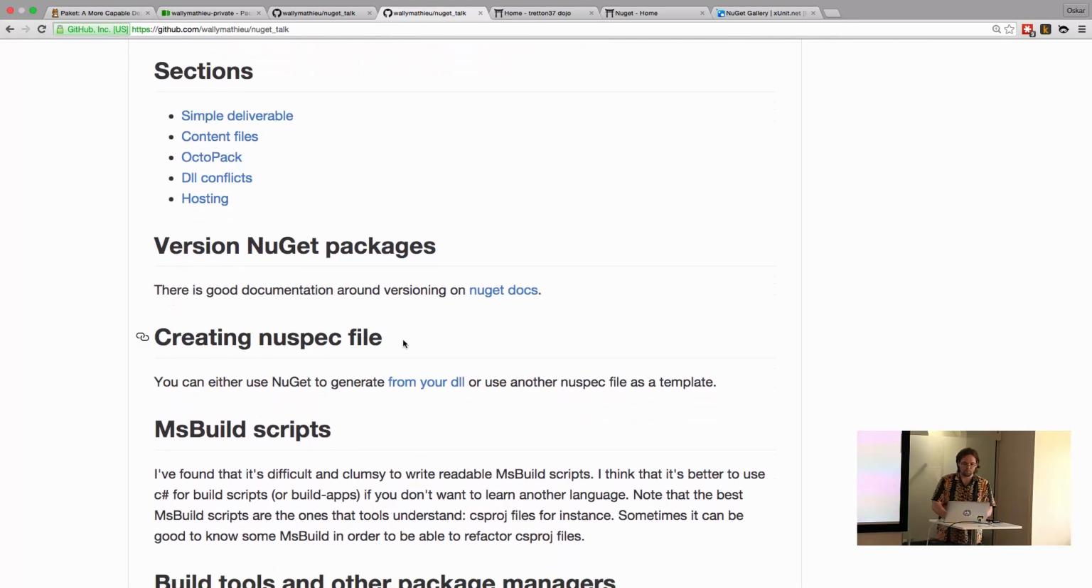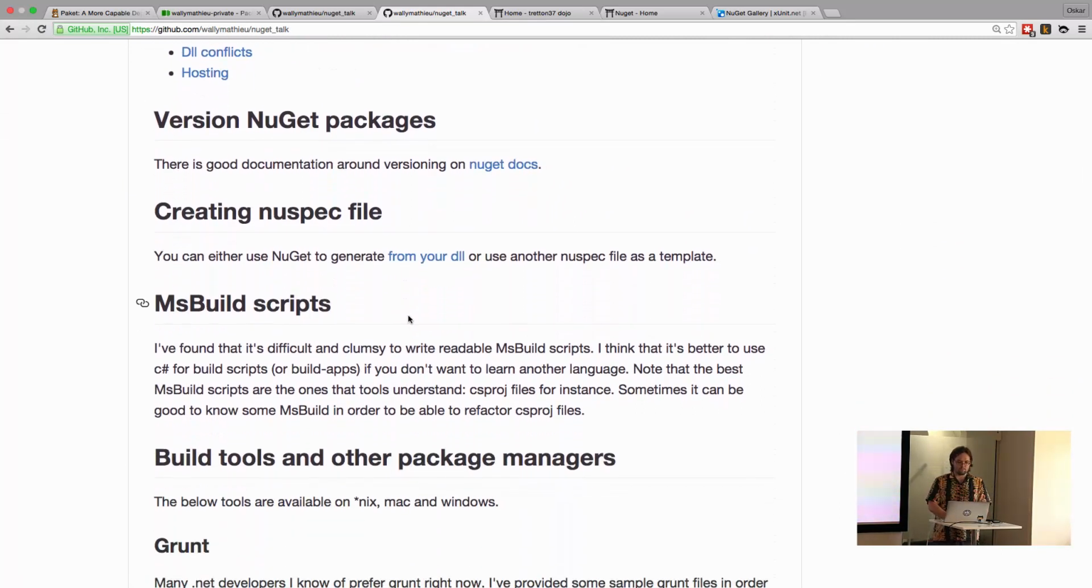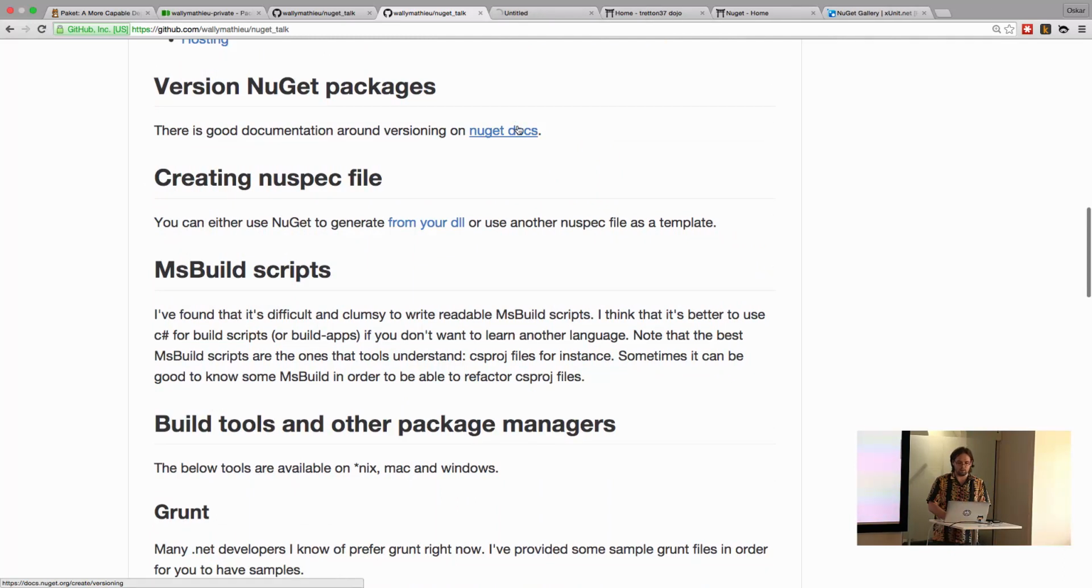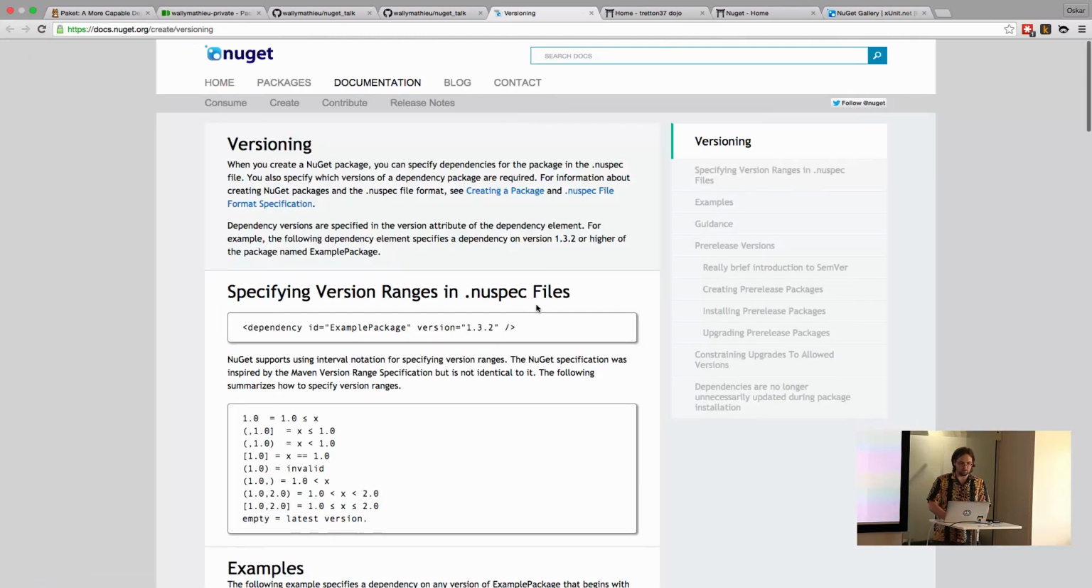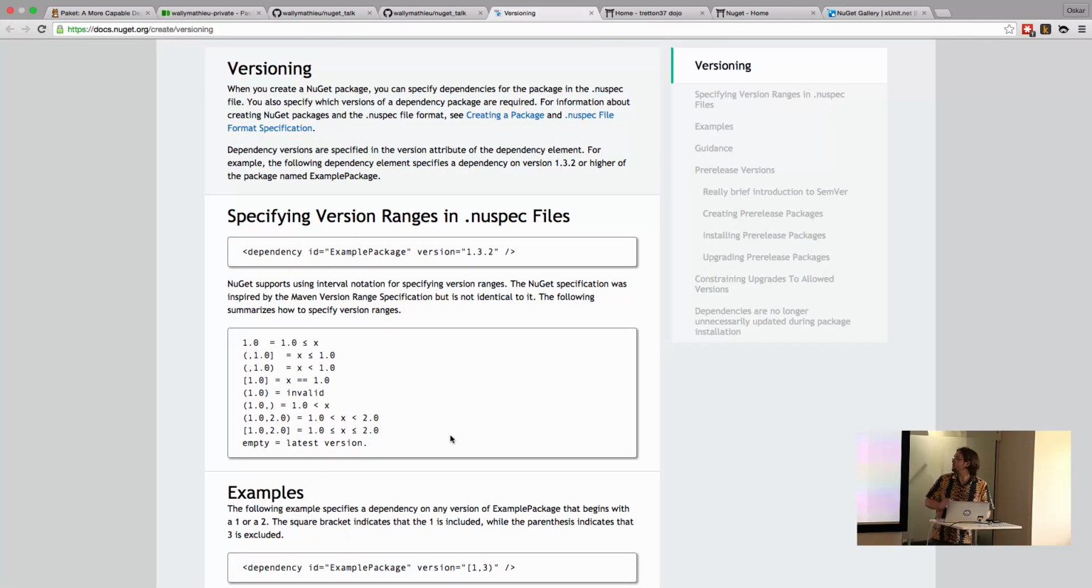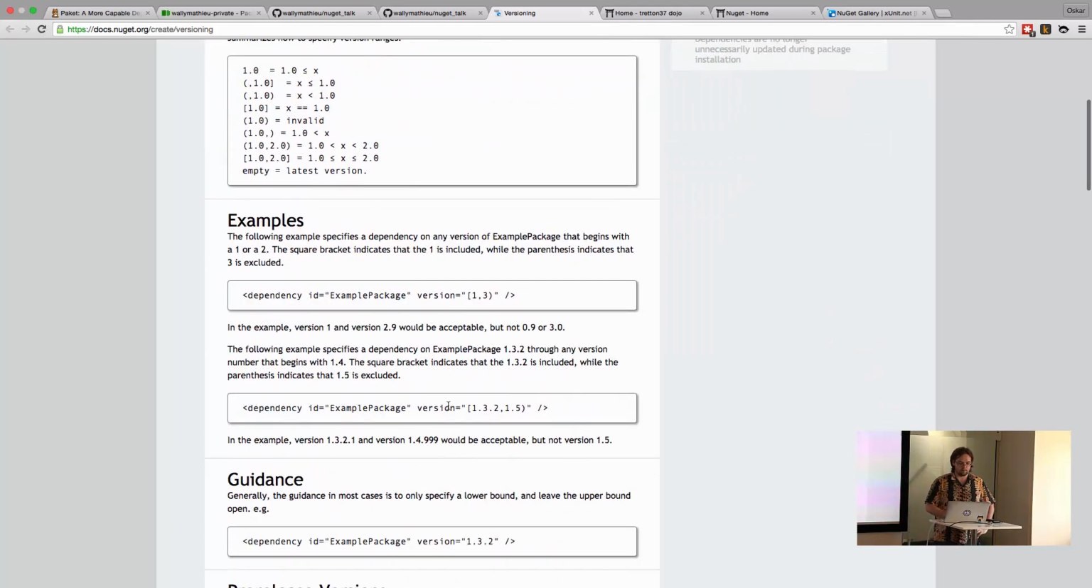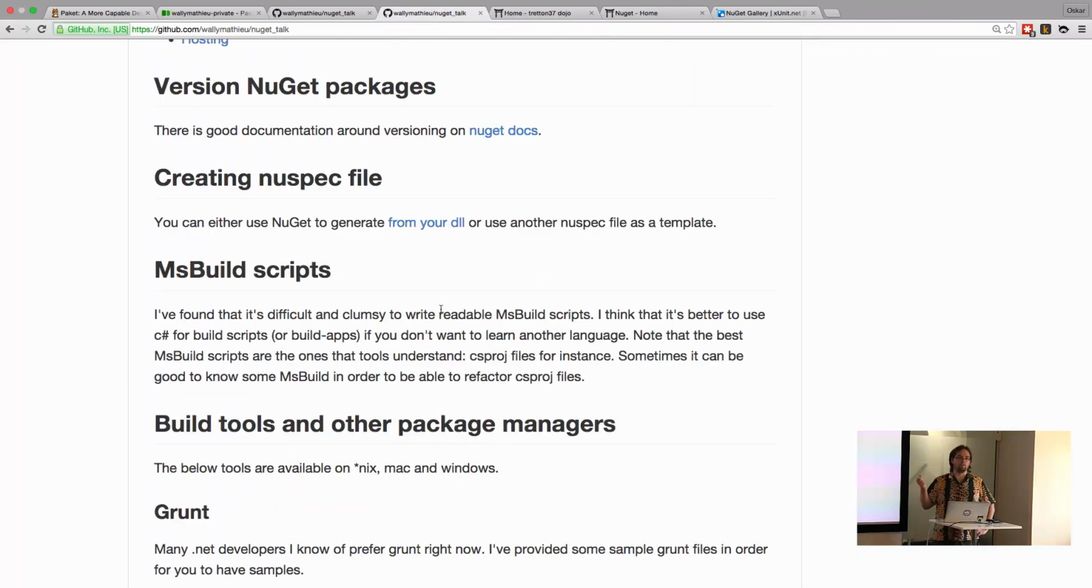So here we have the versioning documentation, where you can say what kind of range of versions your library can handle. But this you can read on your own, and I think they also mention this about pre-release and beta packages.